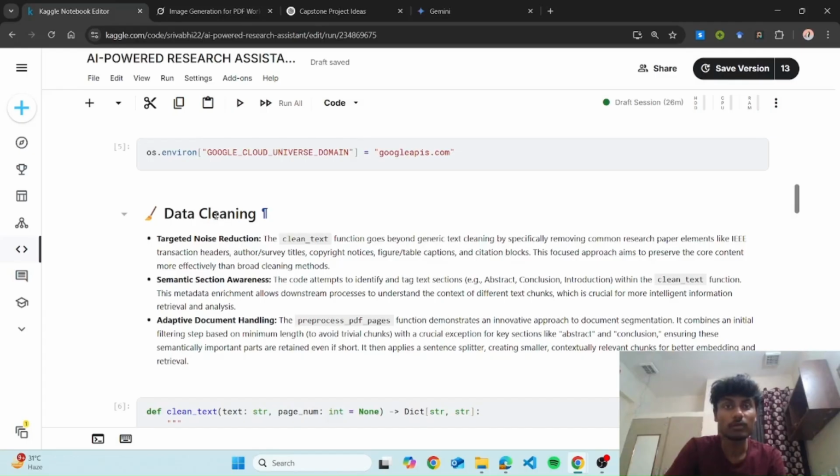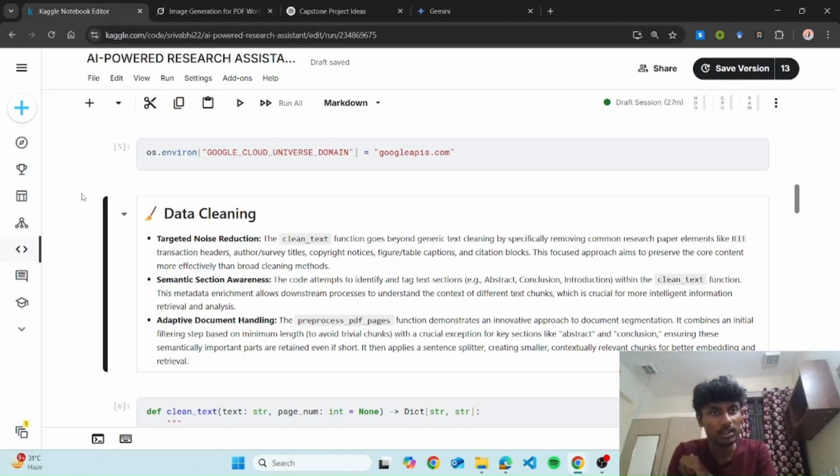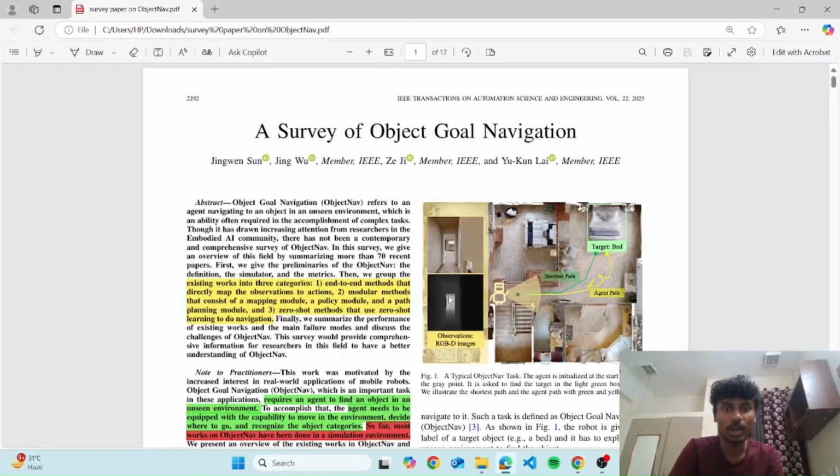Then comes the process of data cleaning, right? So in data cleaning, some of the key features which I want you all to see is targeted noise reduction. First of all, I would like to draw your attention to the fact that the data cleaning which I have employed is not just any ordinary data cleaning. It is specifically designed for tools like this AI research assistant, because if I show you all a sample research paper, a survey of optical navigation, right?